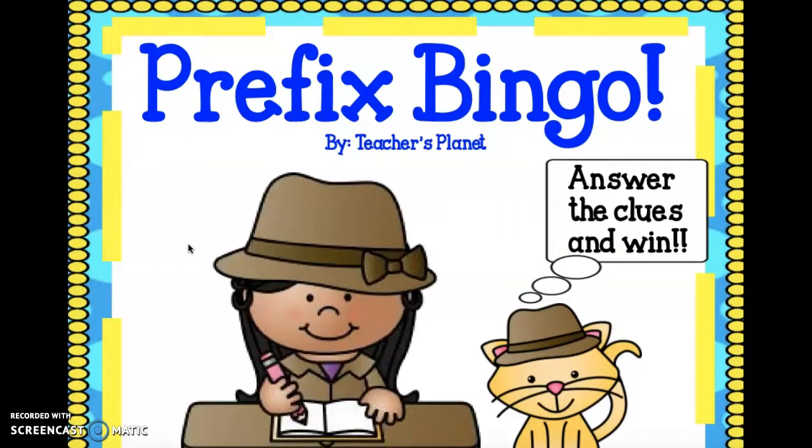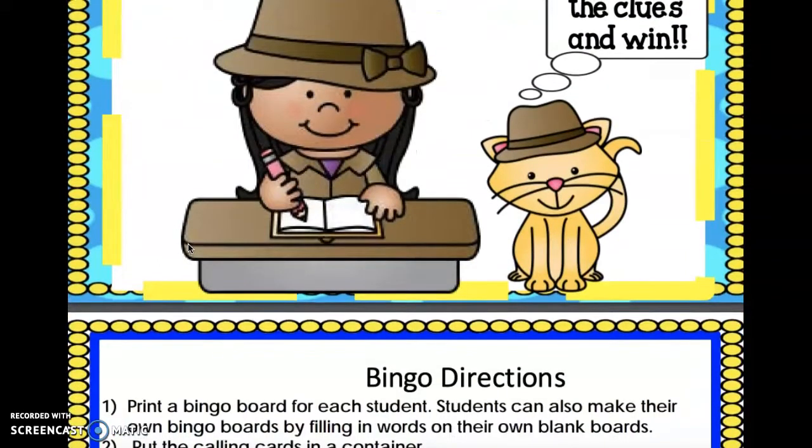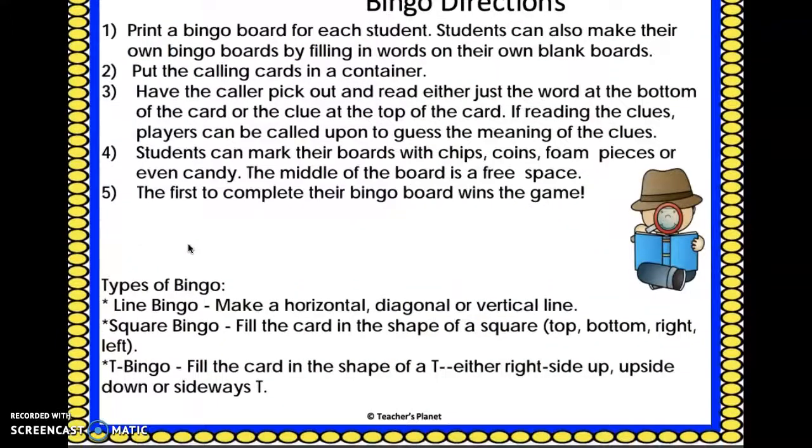The packet starts off with directions to print out the bingo cards and the calling cards, put the calling cards in a container, and have the calling card picker pick the cards and read the word at the bottom or the clue above. Students can be called on to find the word connected with the clue, which could also further more discussion about prefixes. There needs to be a form of a chip for the students to use to mark their board, and then there is a list of various types of bingo games that could be played with these boards.